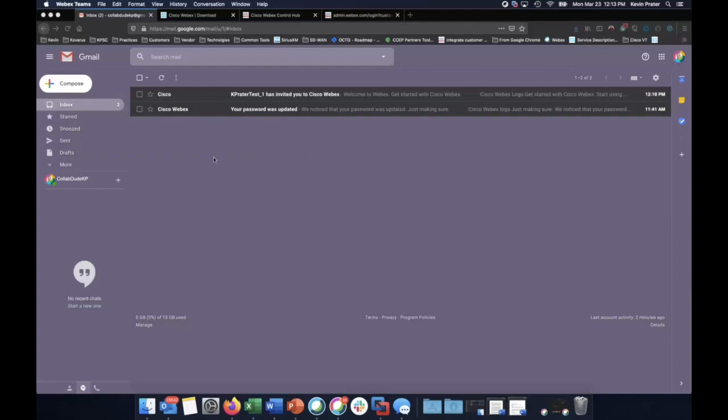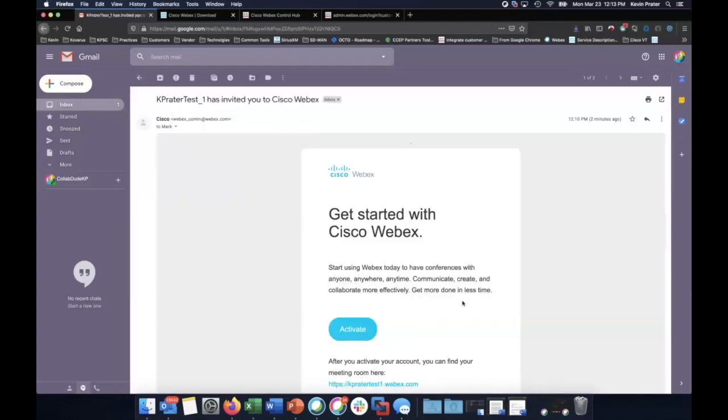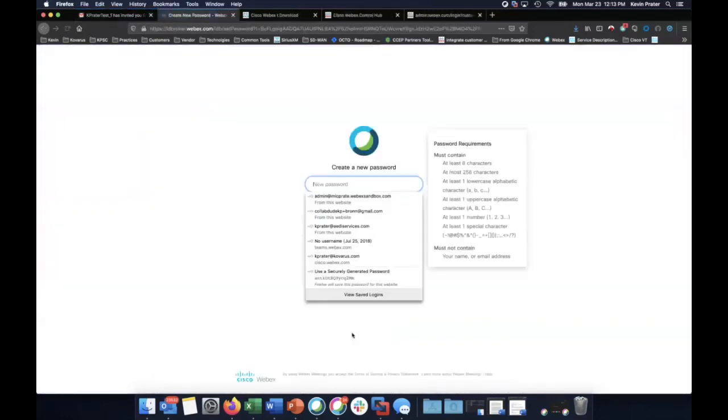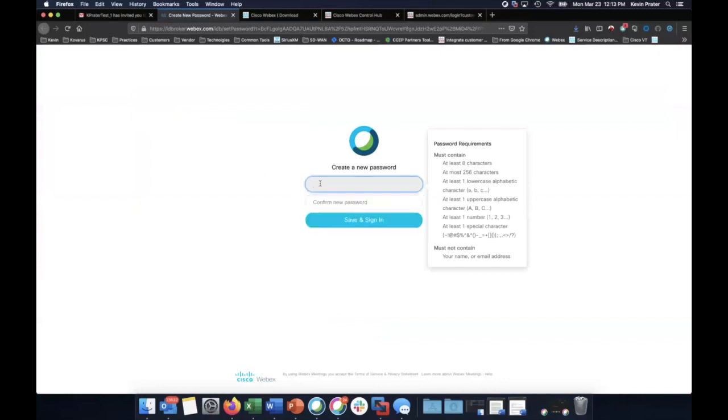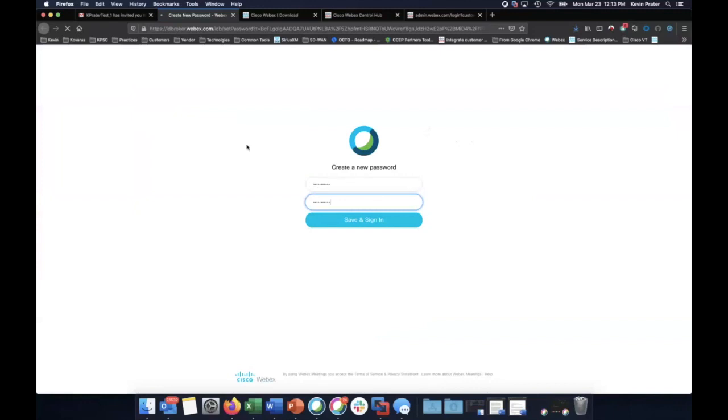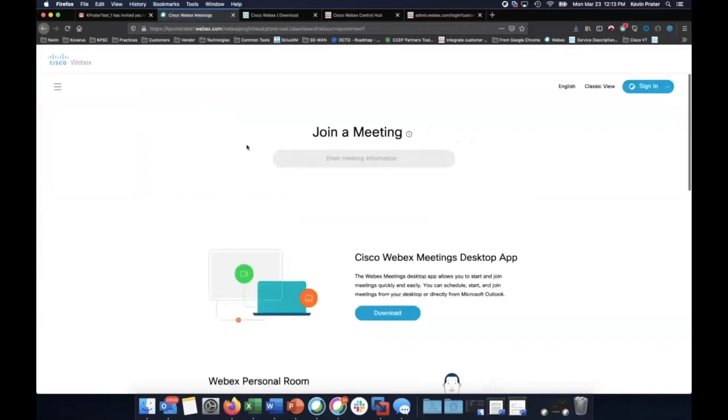So as soon as your account is created within WebEx, you will receive an email that will look something like this. When you get that email, click on the blue Activate button, and it'll take you to the WebEx site where you will create a password. So do that. Your account is now activated.